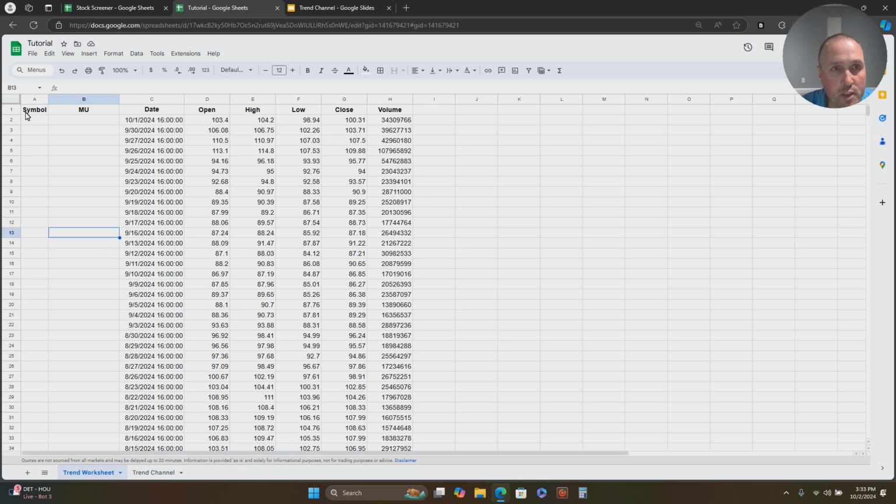So the first thing you'll need to do is put in cell A1 symbol, cell B1, you're going to put the ticker MU. If you change this, it'll change this data and it will change your chart. So this is going to be the ticker where you reference your ticker, cell MU here.